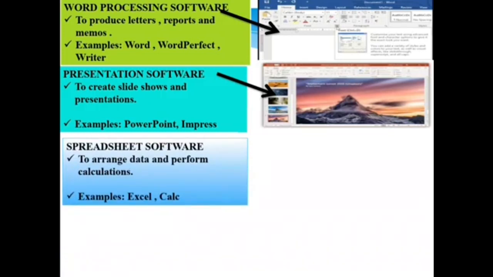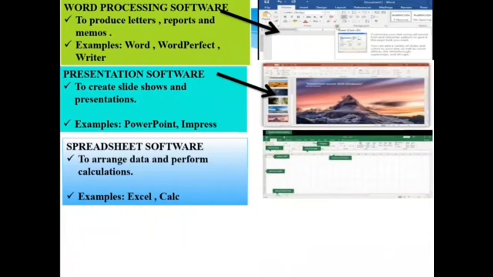The next one is spreadsheet software, to arrange data and perform calculations. Example, Excel and Calc. So in offices they work with these spreadsheets only, and your marks are also updated in this Excel sheet only. To calculate your marks in a school, they have to use this Excel sheet.